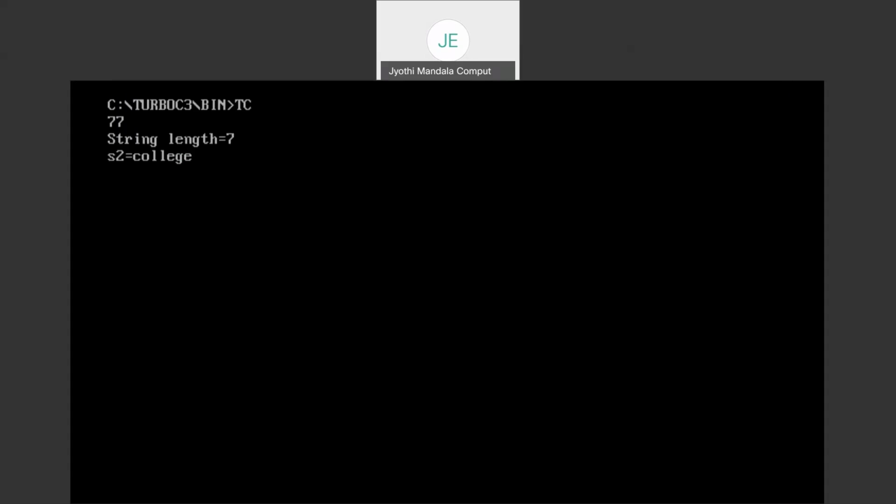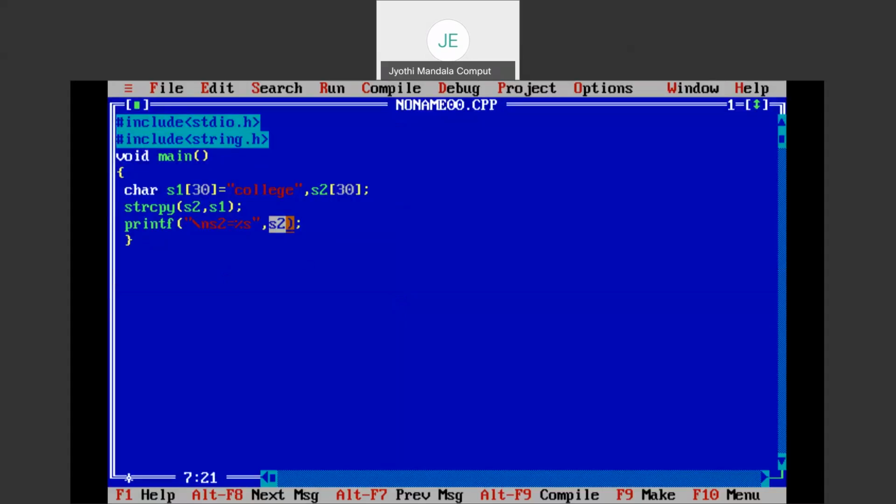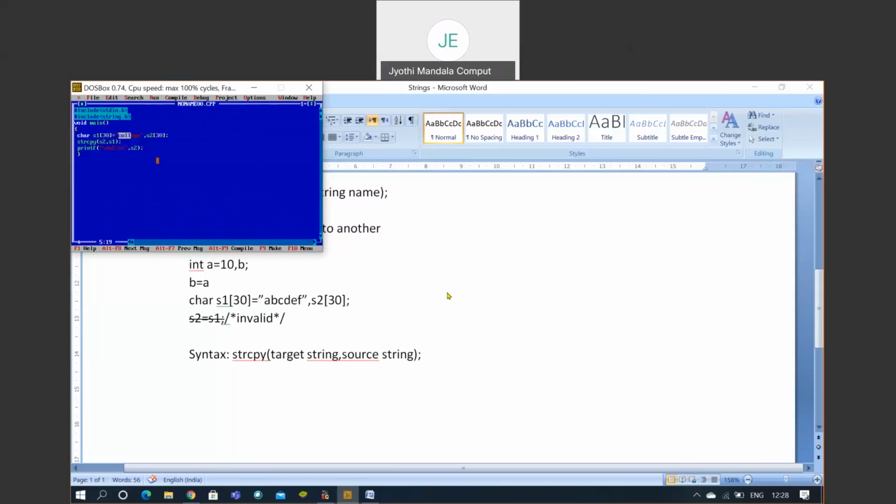Yeah, s2 got the college. Observe here, we are trying to display s2 only. Nothing is stored in s2 otherwise. Whatever is there in your s1, that is copied to s2. I hope you are clear with this, right? Note down this one, all of you.